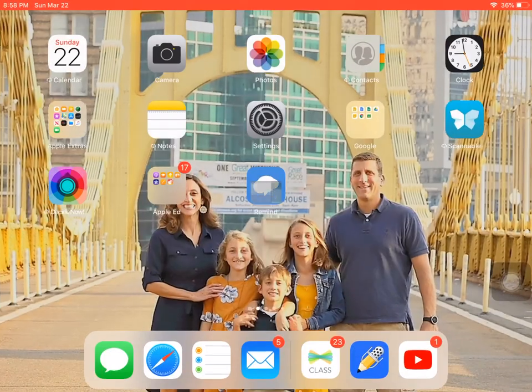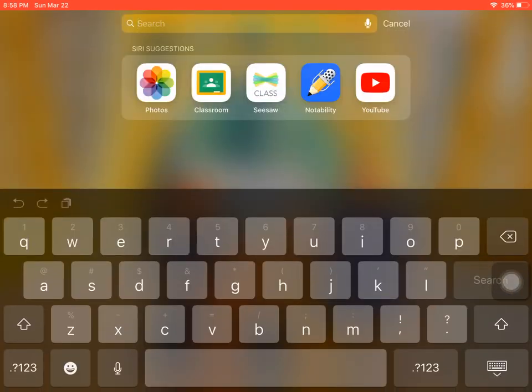First things first, you want to download that app. The app, again, is called Seesaw, and you can see it right in the middle of my screen. You want to make sure that you download the class app, not the family or anything like that, but the class app will get you all the good stuff that you'll need to upload your work.